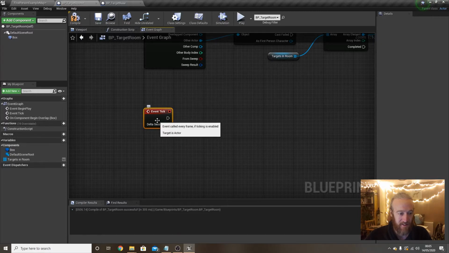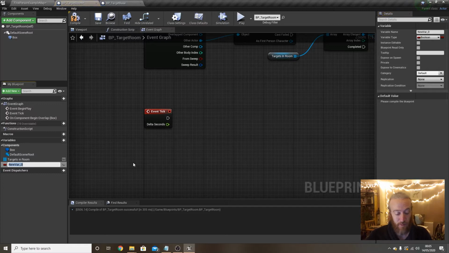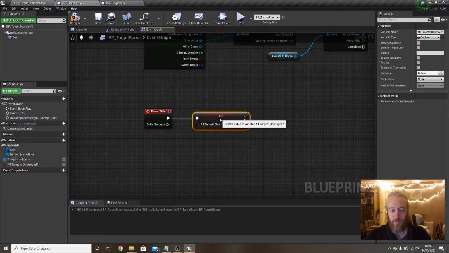What we want to do here is, in event tick, we'll add a new variable to the blueprint first called all targets destroyed? And then when we run event tick, we will set that to true. This might seem a bit strange. So every frame, we're starting off by assuming all the targets have been destroyed.